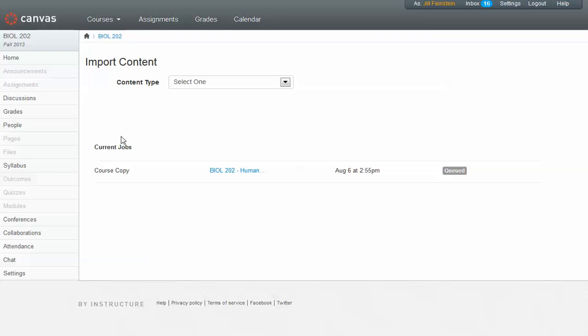What's going to happen then, you can see the current job, so this is what's going on. You can see that it's a course copy. You can see which course it's copying over from. So you can see that it's the Biology 202 from Summer 13. You can then see the date, and you can see that it's coming up. What this means is that right now there must be a lot of courses being copied over in Canvas, and so we're waiting to see when our course is going to start. I'm going to pause, and then as soon as our course starts copying over, I'm going to restart this so you can see.